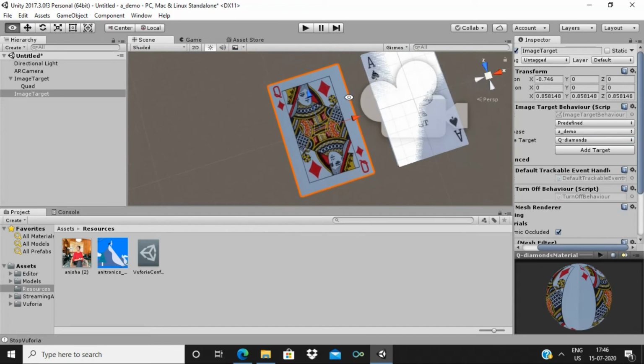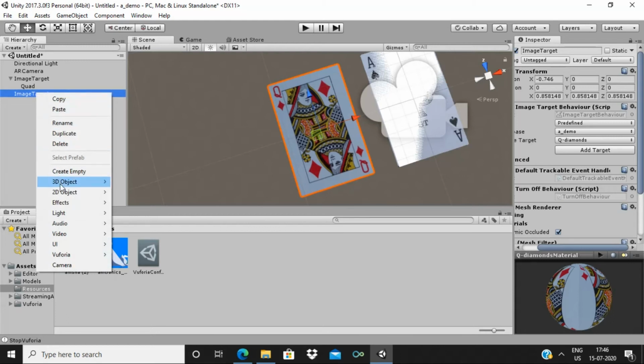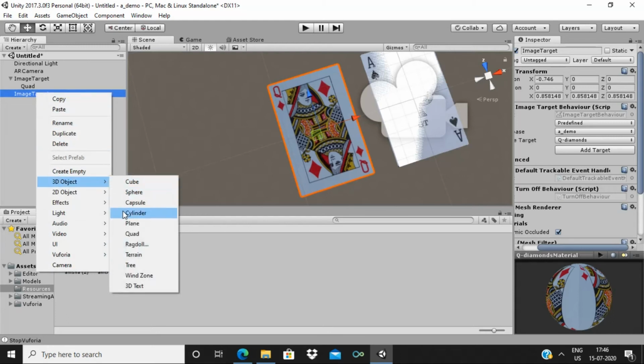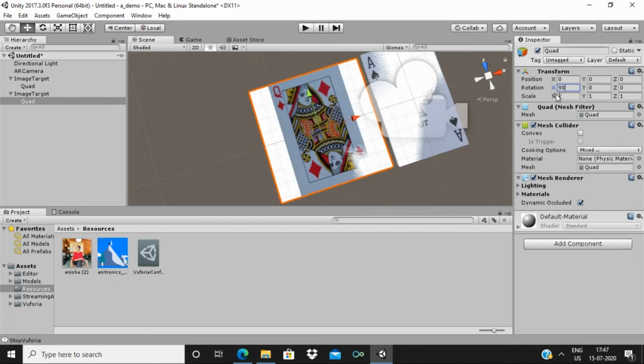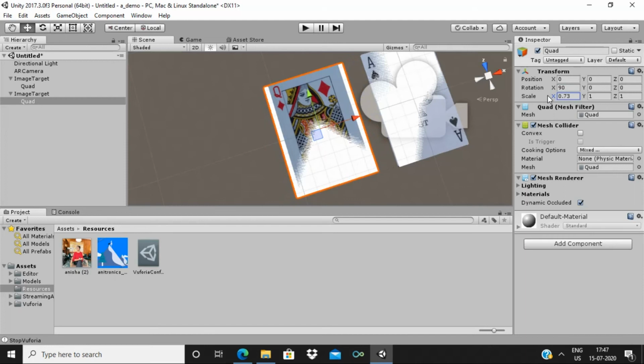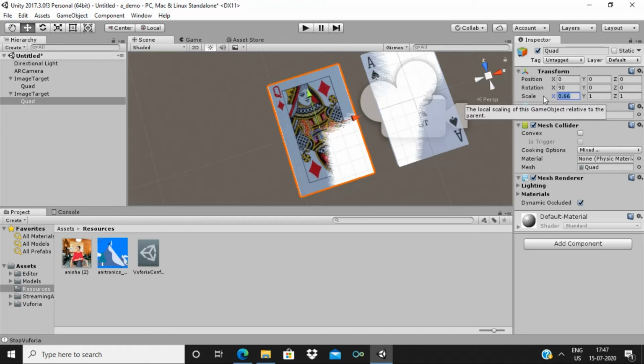Zoom in it. Yeah, perfect. Now for this, to get our image superimposed, I want a quad on this. So go to image target, 3D object, quad. Yeah, it is perpendicular. Change its rotation to 90 and now shrink its borders a bit. Yeah, now it is okay.